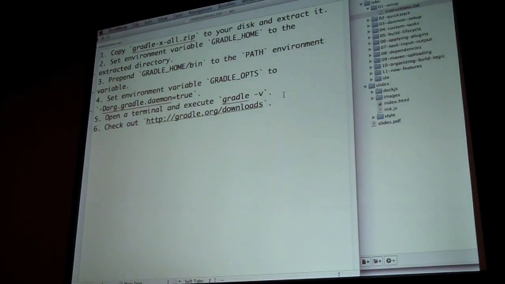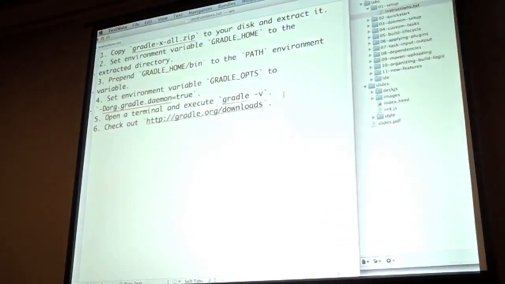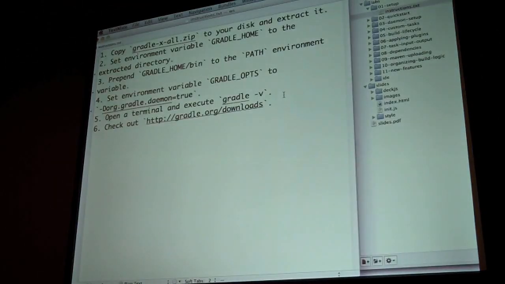Anyone I can help? I'm here to care. Okay, let's give it 1 or 2 more minutes, because it's really important to get it right. Also, if you have time, set the Gradle_opts. You will be a lot happier running Gradle from the command line if you set Gradle_opts, second environment variable, to -d org.gradle.daemon equals true. It will make it so much snappier. Almost no startup time.